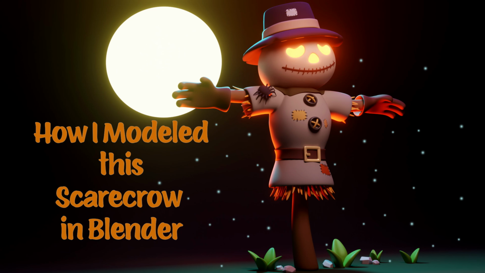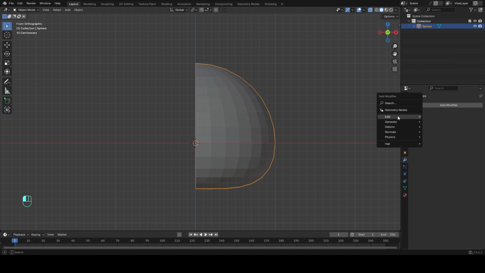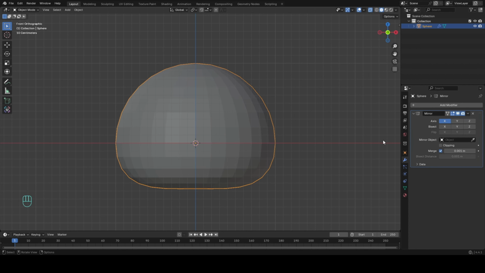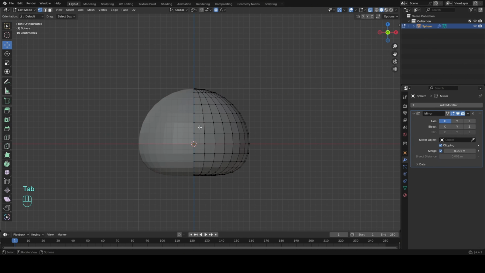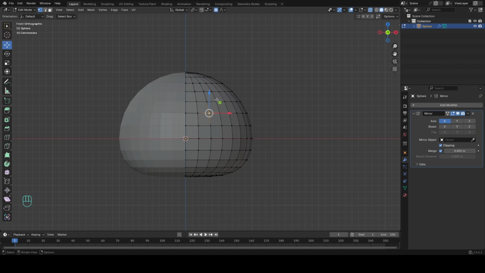In edit mode, we'll delete half of the sphere. Then head over to the Modifier tab, add a mirror modifier, and make sure to turn on clipping. Next, let's move on to modeling the eyes.